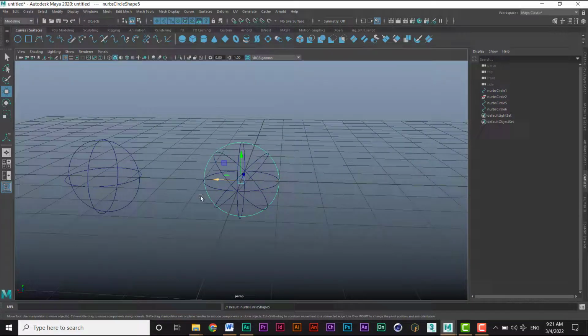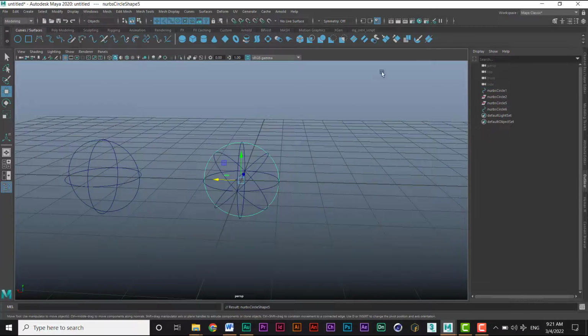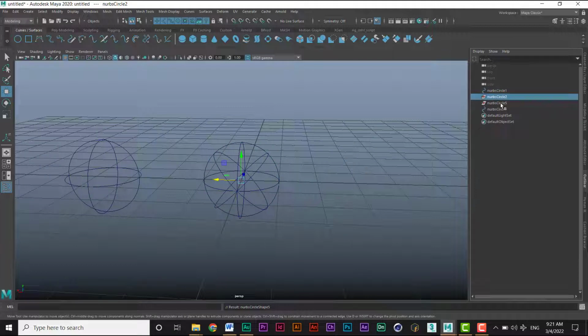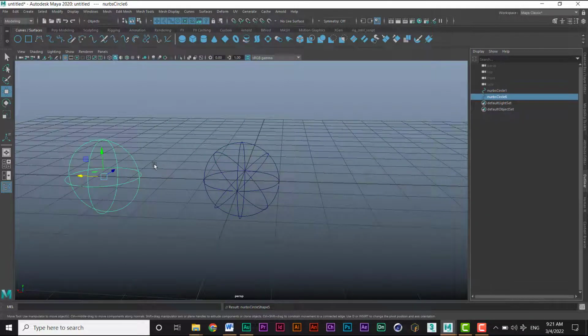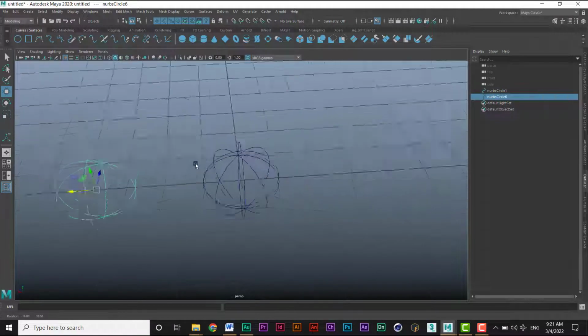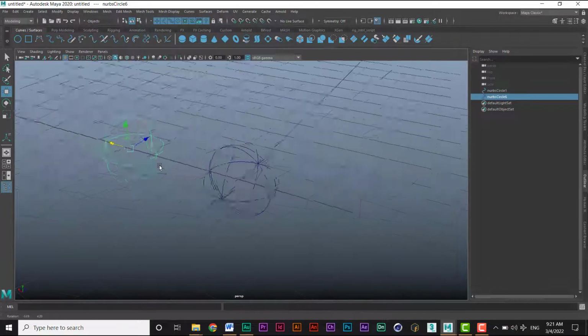Go down, hold down shift, select the parent, come here, go up, press enter, and now I can delete these 2 shape nodes. And now we have just 2 objects. We have NURB circle 1 and NURB circle 6. So that's a very nice way of creating a custom circular array control.